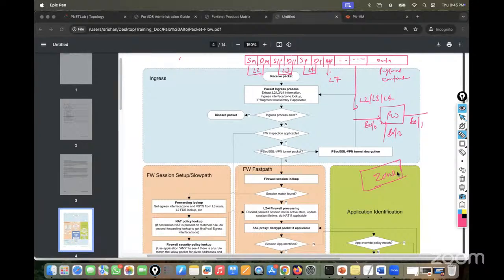Without a zone, if you are thinking of configuring any interface of the firewall, it is not possible. Only the HA interface does not require a zone. For any other type of interface, a zone is required. Without a zone, you cannot do the configuration. So the zone plays a very vital role, guys. So the firewall figures out the zone. We'll discuss what a zone is later on.